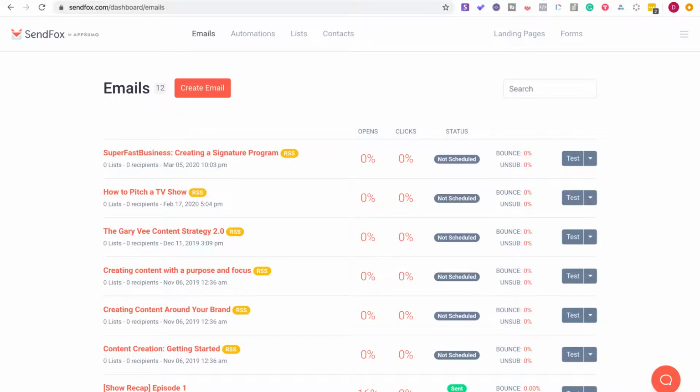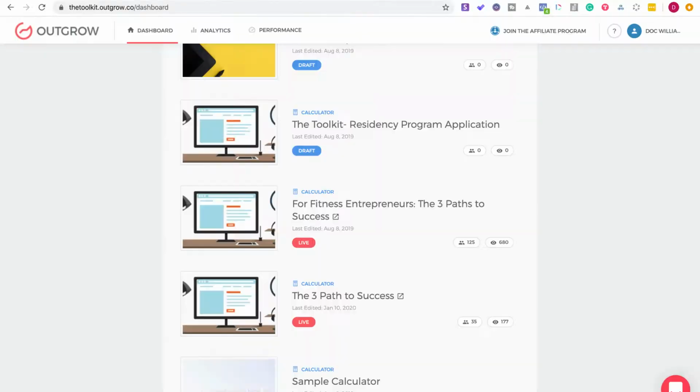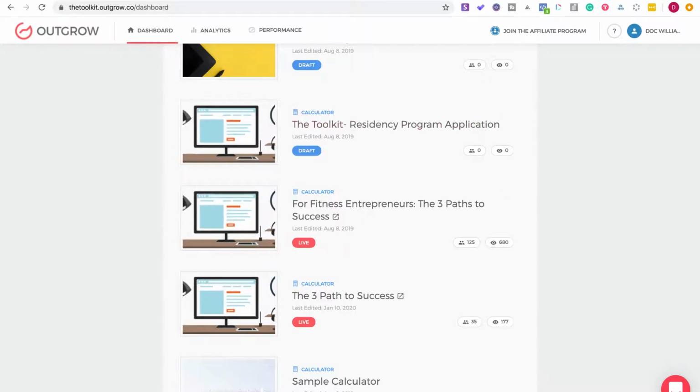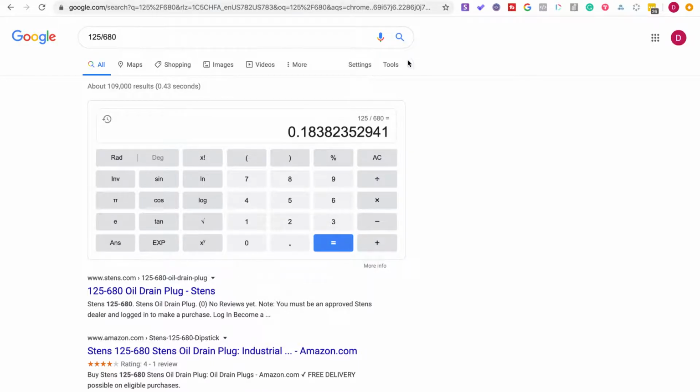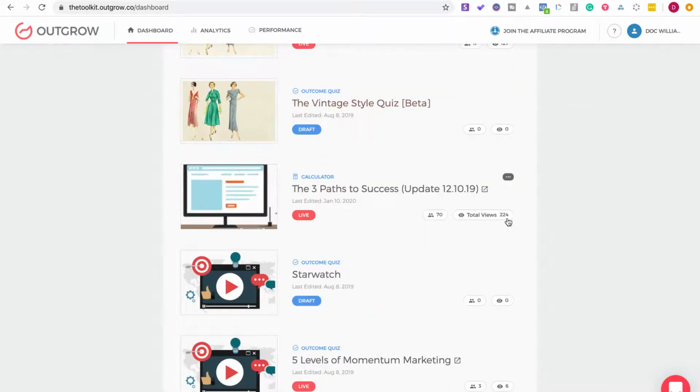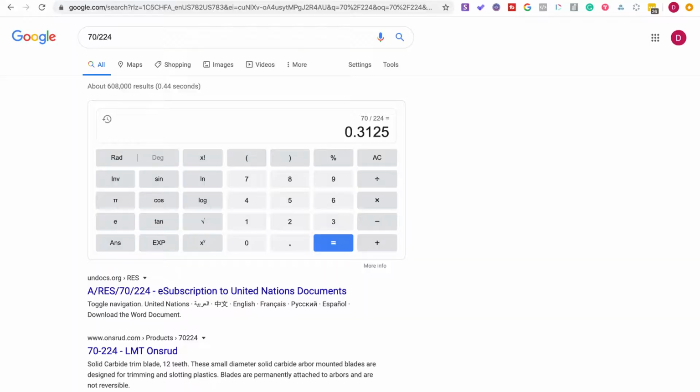Versus if we look at, I have the numbers here. We have the quiz. The initial quiz that we had a conversion rate of about 18%. When we put in the new quiz, the concise quiz, we have a conversion rate of 31%. Okay.